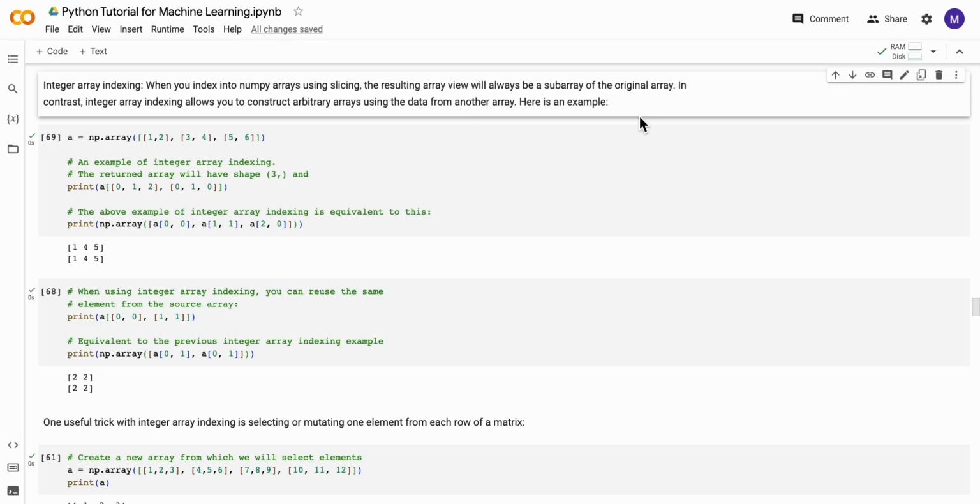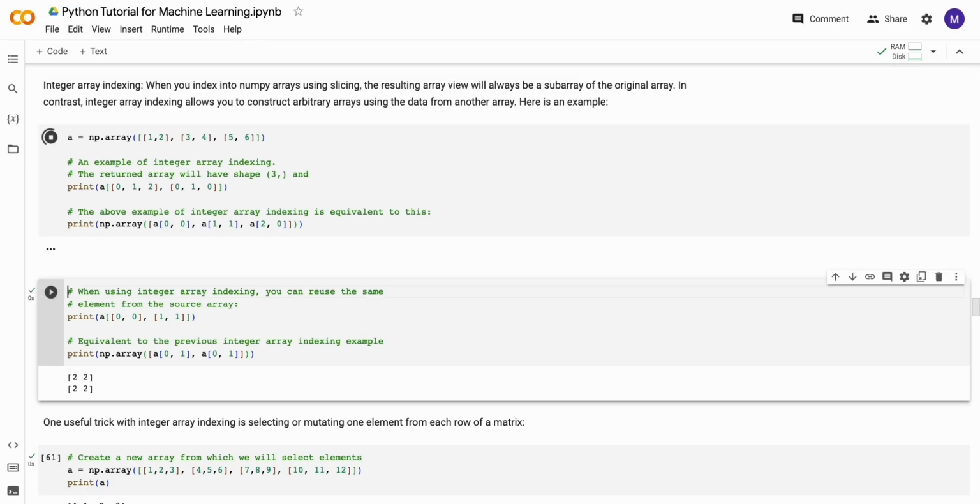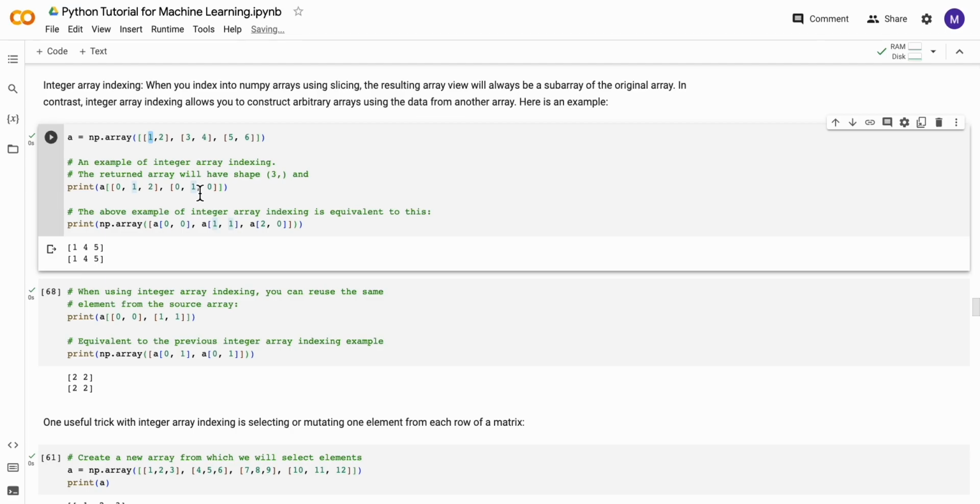Integer array indexing. Integer array indexing allows us to construct arbitrary arrays using data from another array. Here's an example. So we have A, which is a NumPy array over here, and we want to slice it using another array. So in this example, 0, 0 is 1, 1, 1 is 4, and 2, 0 is 5. And this does the same thing, but I think in a more readable way. 0, 0 is 1, 1, 1 is 4, 2, 0 is 5, and we're printing it out.